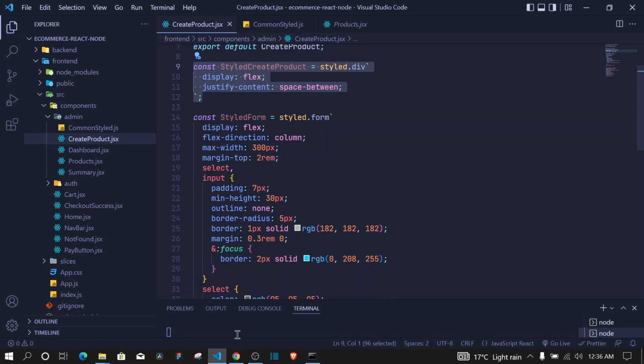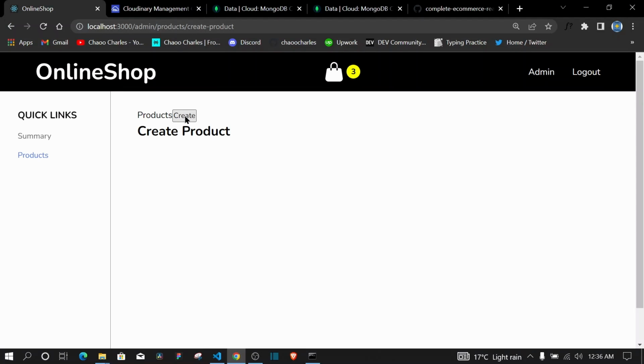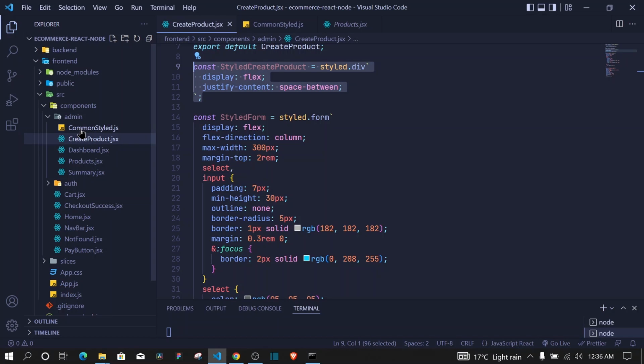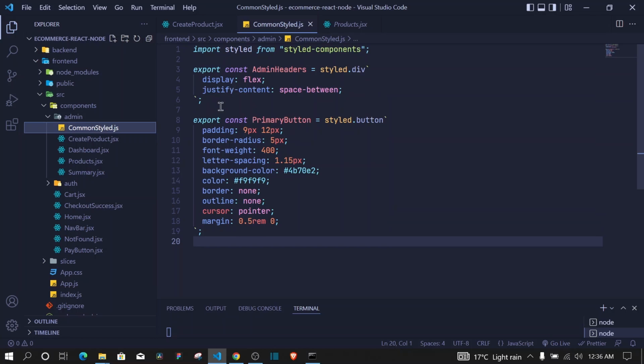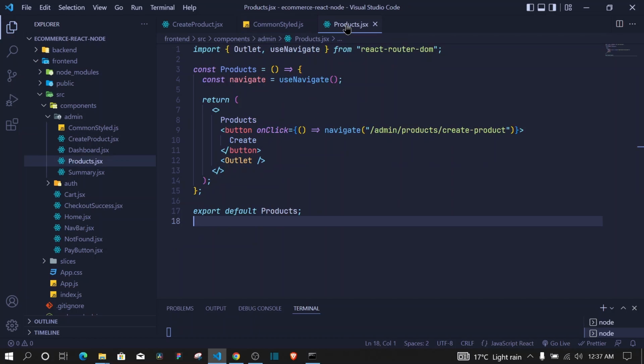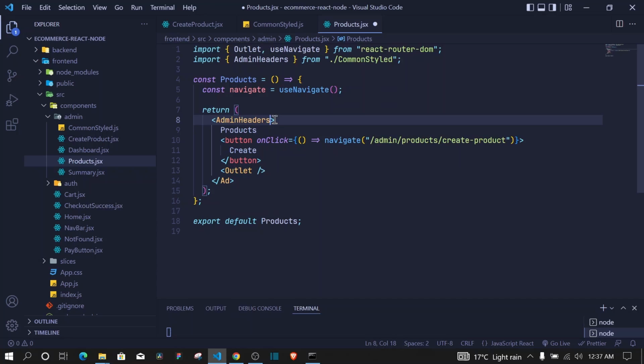So the first thing that I'll do is to just align these create and products nicely, and for that I have this file called common styled, and I have two styled components from here: the admin headers, which is just a display of flex and justify content of space between. It's just a div, and for that in our products file I can just make use of it right here. So I'll say admin headers, and now that will come from that file.